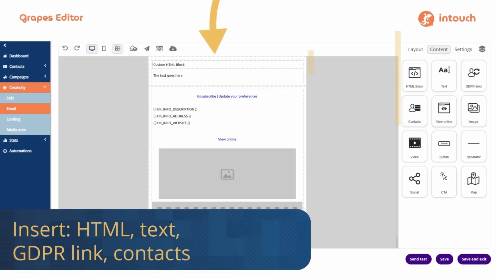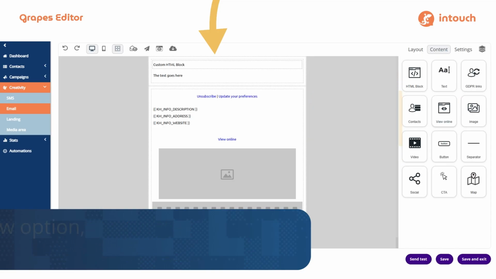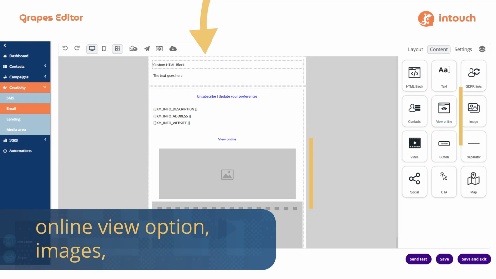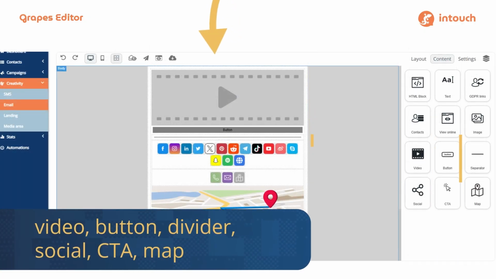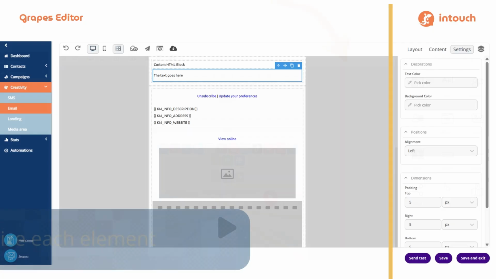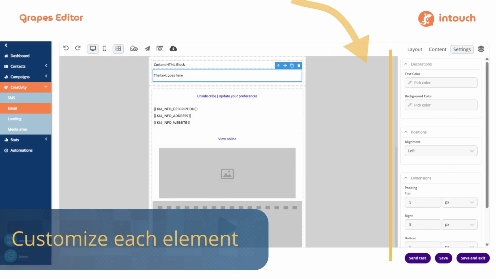The available elements are HTML block, text, GDPR link, contacts, online view option, images, video, button, divider, social links, call to action and map. Each element can be customized, for example in terms of color, position, and size.